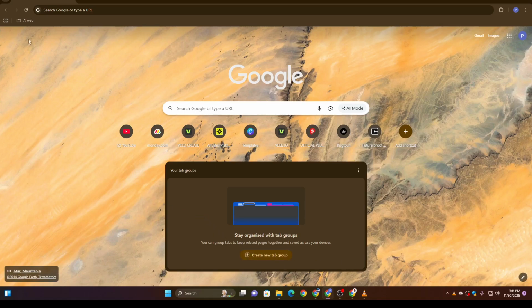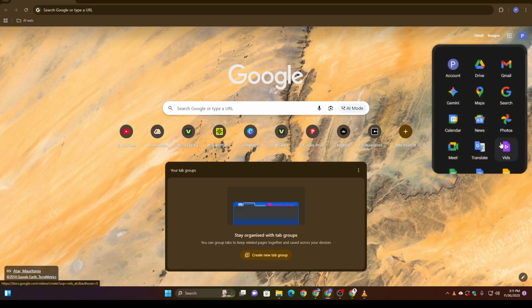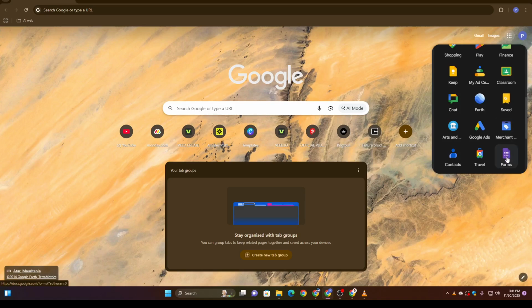Access Google Forms. First, open Chrome and sign into your Google account. Click the Google Apps grid in the top right corner and scroll until you see the purple Forms icon. Click it and you'll land on the Forms homepage.